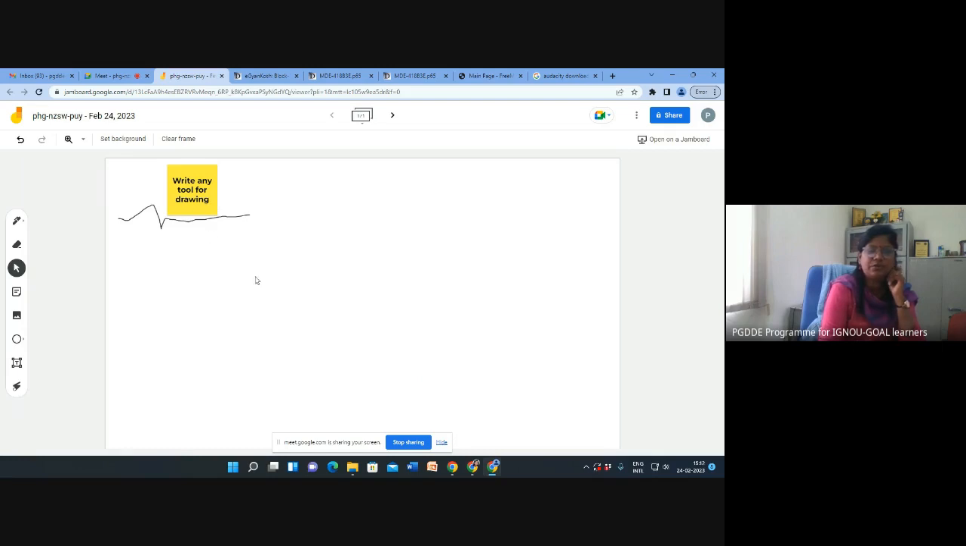Write any tool for drawing. Can you see the screen? Yes, ma'am. So you can also write any tool. Just pick up the sticky note and then write here. Let us see how it works. Any tool for drawing. Which tool are you using for drawing? If you write, then I can see it here. Just pick up this sticky note and start writing.